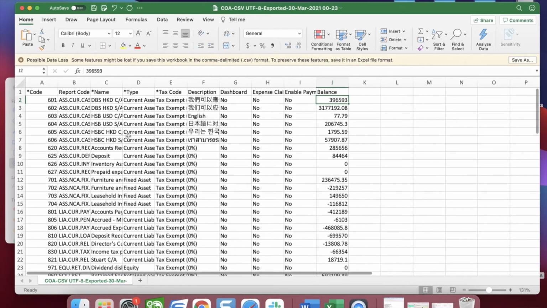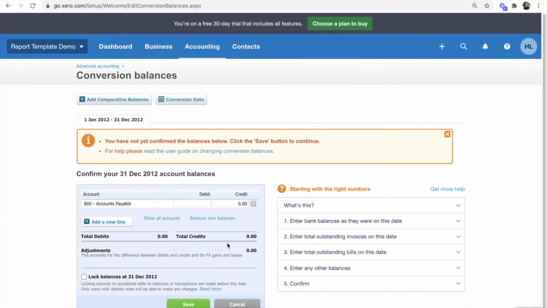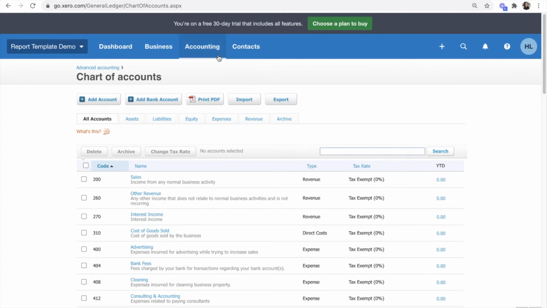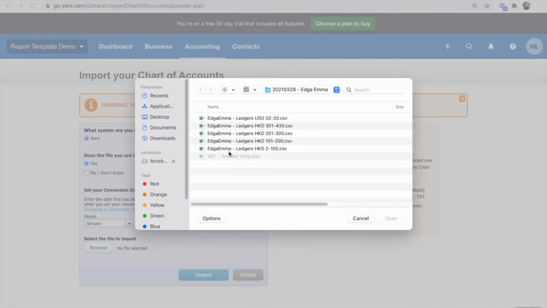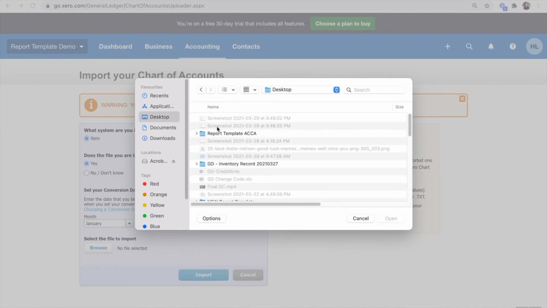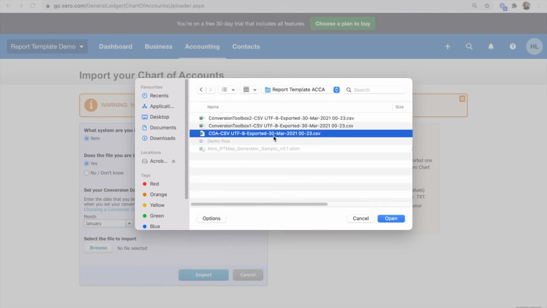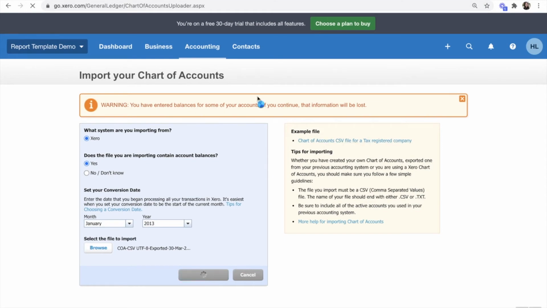So you can just directly import it into the chart of accounts. You go back into the chart of accounts, click on import, and then you select the file containing the opening balance, click on yes, and then you can choose the conversion date. Because I have set it correctly previously, I just leave it here, and then I can select the file that I wish to import. So it should be this one, and then upload it.